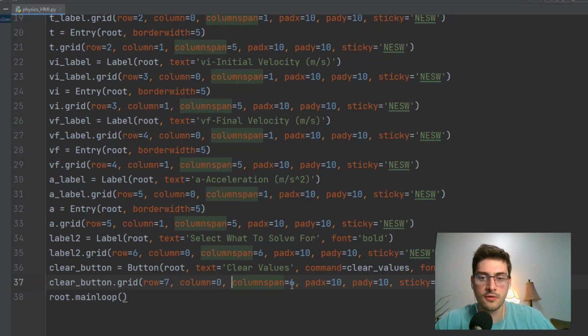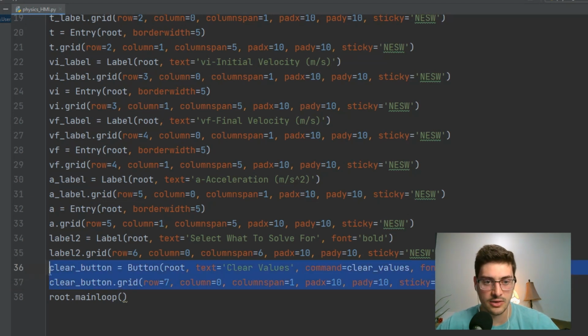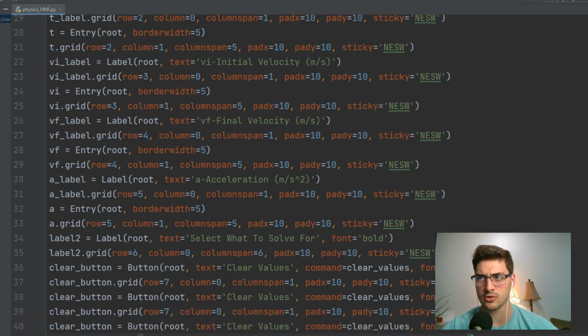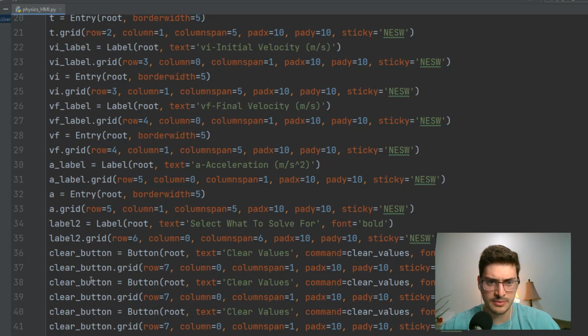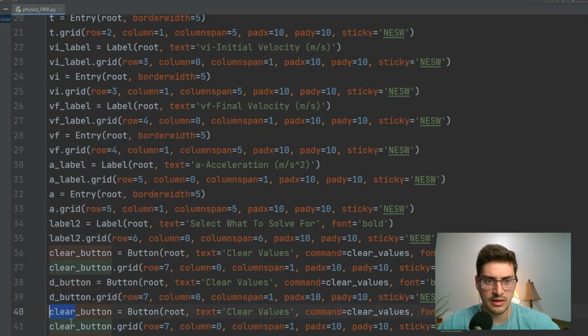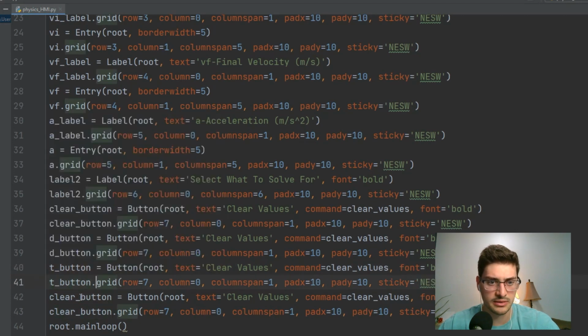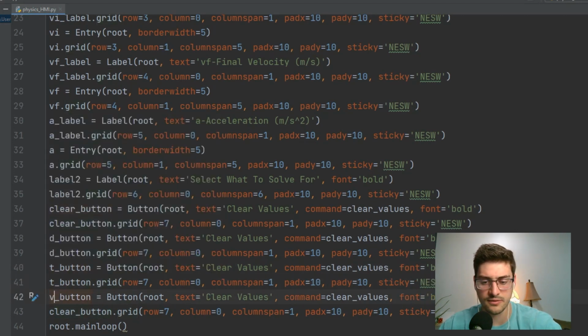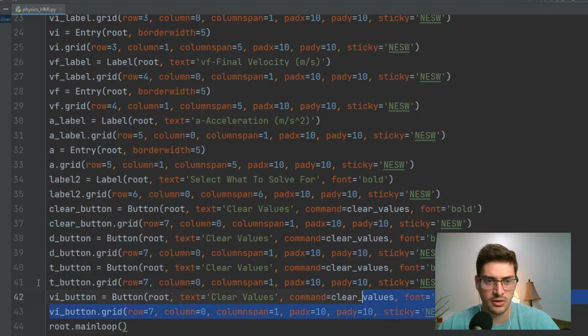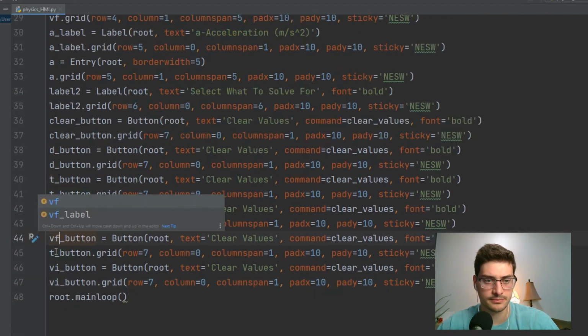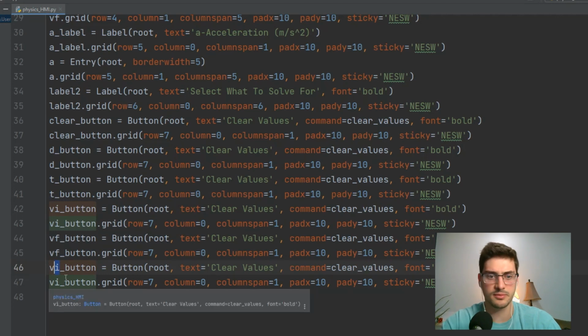Okay, so the clear button we're going to put over all the way to the left. So it's going to be column 0, row 7, next line down, and we will copy these two for clear button. And we are going to make, well, let's do it in the same order. D, T. So let me not lose track of this. So the D button, the T button. I think we did VI, VF, and then A. So D button, T button. Then this is going to be VI button, and we need two more, so we will call those VF button and A button. A button, real descriptive, Pete.